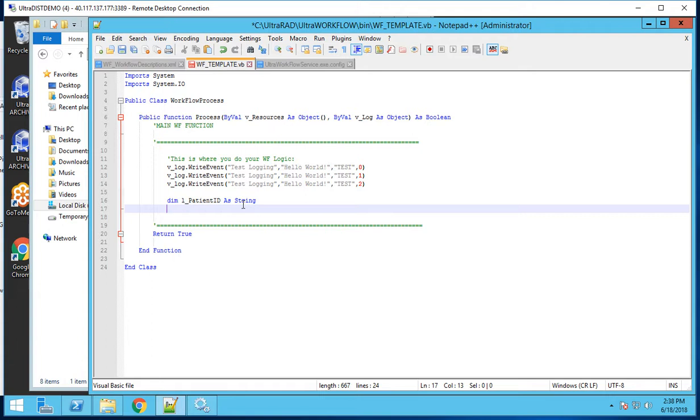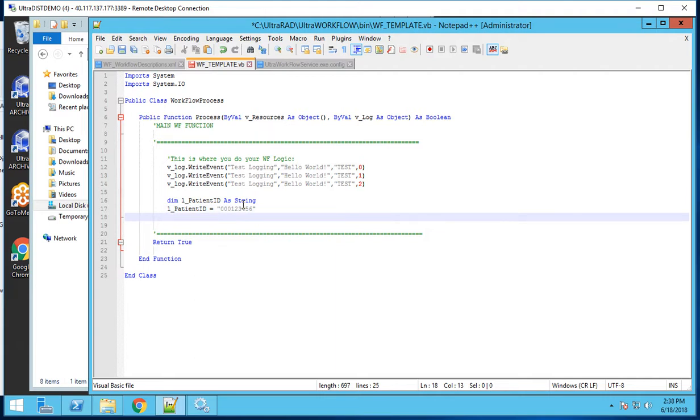If I want to set a value for that, I can do it like this. So we'll do patient ID equals 1, 2, 3, 4, 5, 6. And I'm going to prefix it with some zeros like this. All right, so now I have my patient ID.